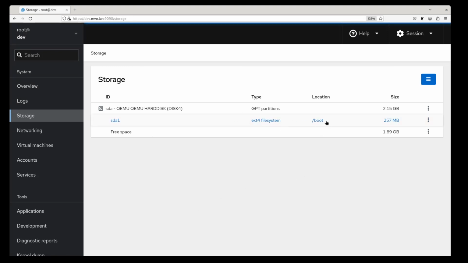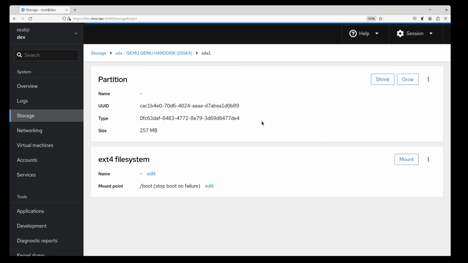So that's how it looks. It's not mounted, but Cockpit doesn't make a fuss about it. It doesn't say not mounted here anymore in this label. And the same when you look at the details, it just looks like there's nothing special about it.